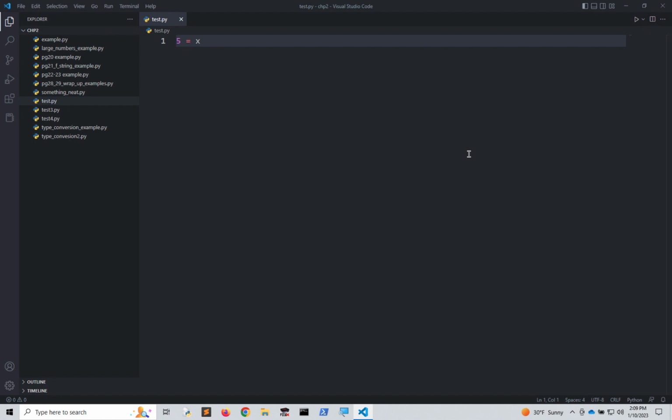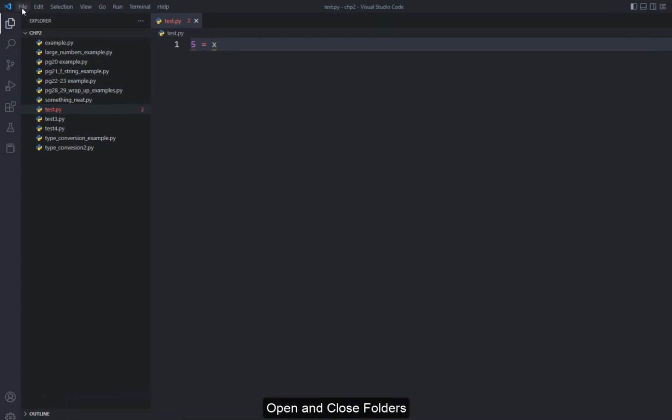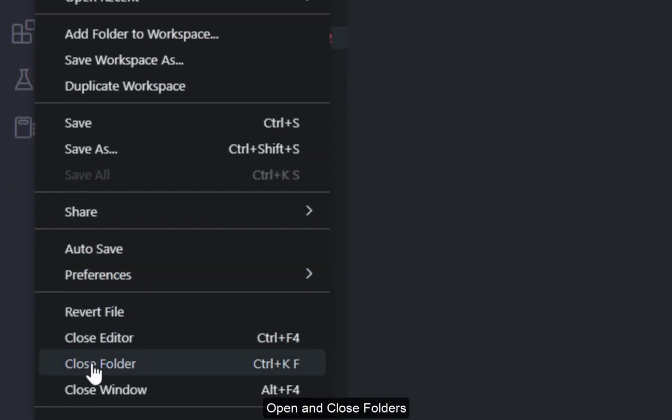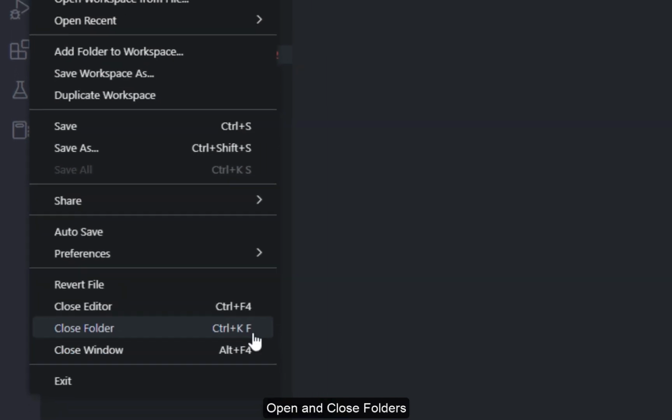The first thing you're going to need to know how to do is how to open and close folders. Right now, I have a Chapter 2 folder open. I'm going to go ahead and close it. I go up to File, and I choose Close Folder. Notice there's also a keyboard shortcut to close the folder.